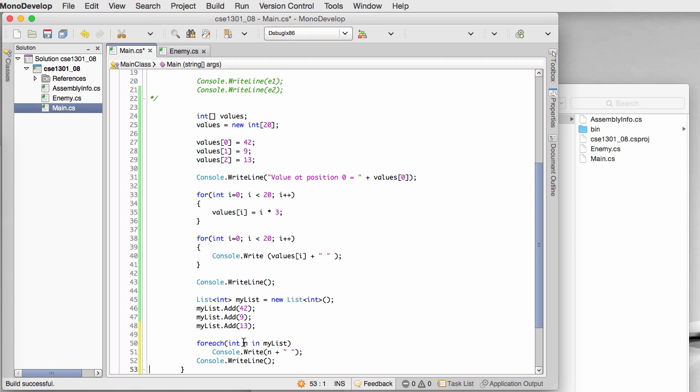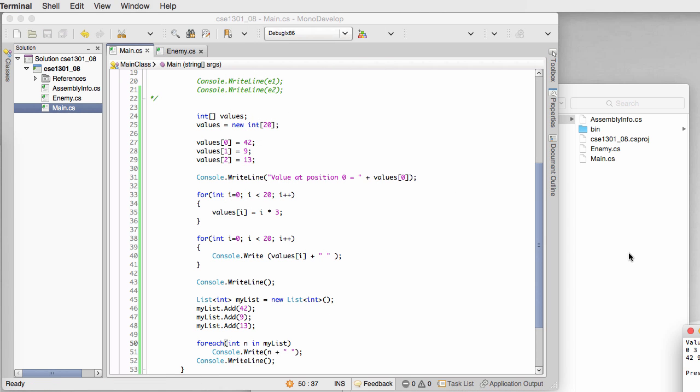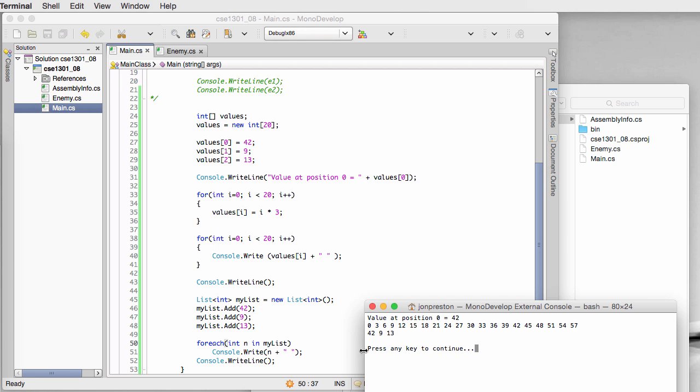Okay, so the foreach loop is going to go across an entire collection. This is the collection name, and we're going to temporarily say I need a value, pull it out of this, and use that inside of my foreach loop. So this is going to iterate across the entire collection and access each individual item and display them to the screen. So let's run this. And now we should get 42, 9, and 13, exactly what we wanted.